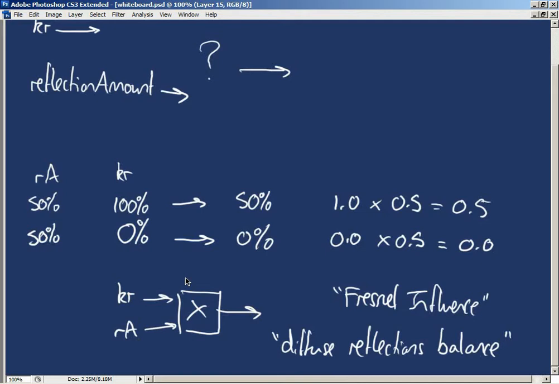That means that if our Fresnel calculations gave us 100% reflections, then we get 100% of our reflection amount output. But if it gave us 0% reflections, no matter what our reflection amount was doing, we'd get 0% reflections output. And we don't necessarily want our Fresnel to always have 100% influence, because there are certain materials that really aren't that heavily affected by Fresnel calculations.